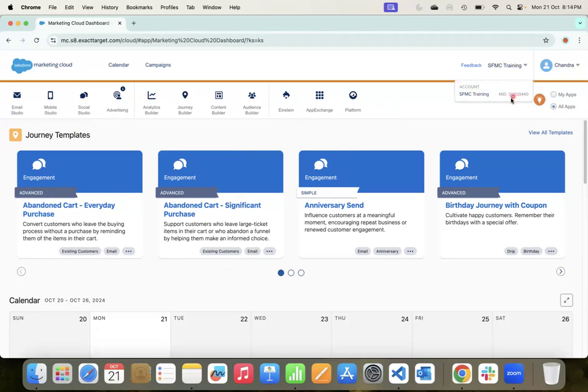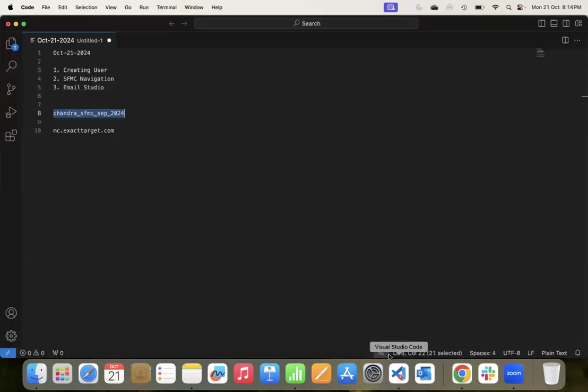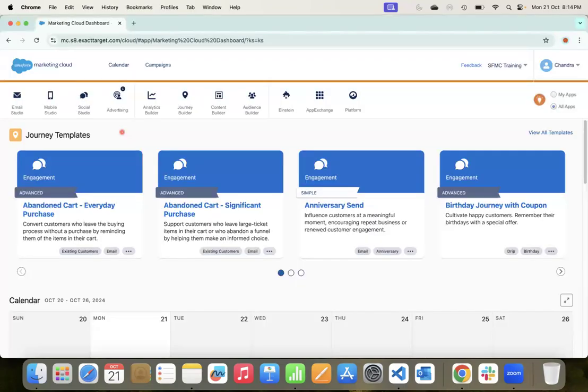Anyone has any question? When you first log in, what you should look for is your account name and MID. You need not memorize them. You should know your name, and whether you have access to setup or not. As of now, I don't have access to setup, but I have access to all the studios and builders. Based on that, what did we cover? We learned how to create a user, and now we'll be learning how to navigate in Marketing Cloud. Then we'll try to know more about Email Studio for today. Some fundamentals we will be learning, which you will try to practice. Anyone has any questions?